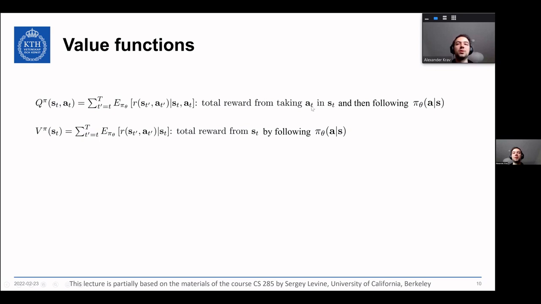So we are given the current state and a current action. And the Q function tells us what the reward would be if we start in this state, take this action, and then just follow our policy, what the estimated reward would be. And the value function is pretty similar.